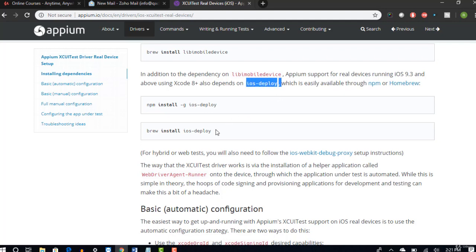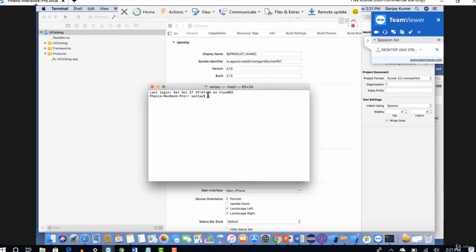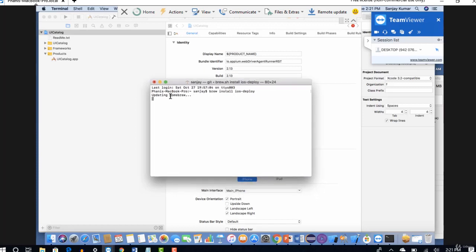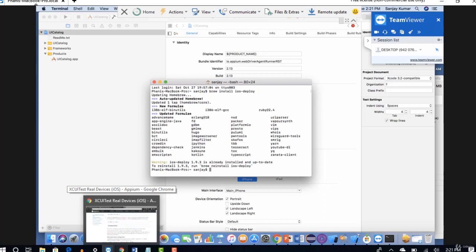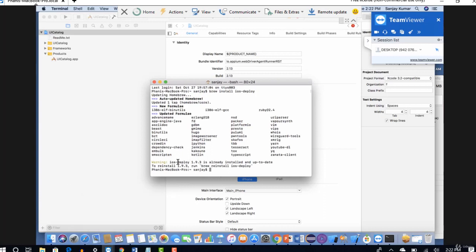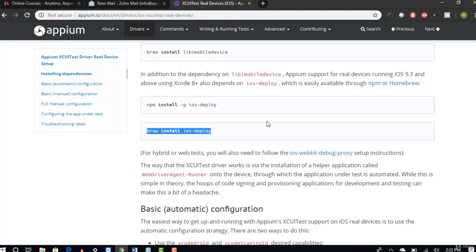I am not doing it here because I already installed it on my machine. So I can quickly do it again and see what happens. So brew install ios-deploy, and maybe it installs it again. You will see some logs generating here. Okay, you see that. Once you have given these two commands, you see I got a warning saying this is already installed and up to date. Cool. So for you it will install for sure.